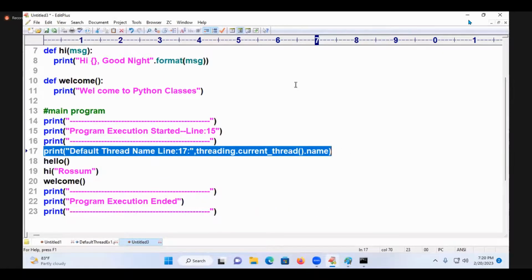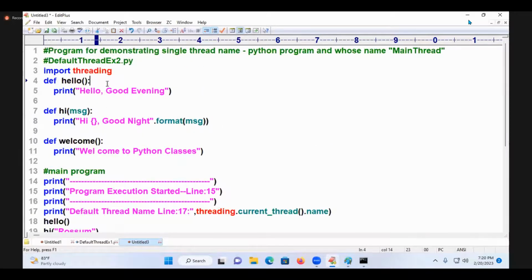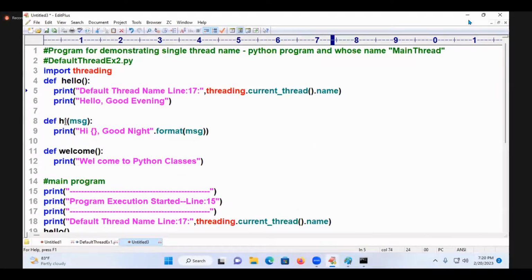I am writing the same statement. Same statement I will write it. Observe it. Line number 5. Default thread name. Which function? Hello function. Default thread name, line number 5, hello function. Same answer is coming.